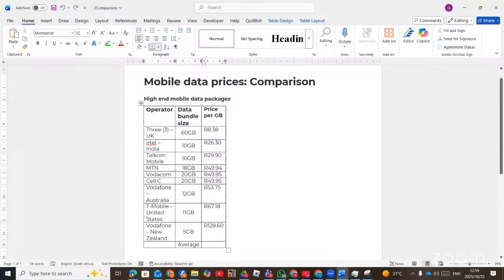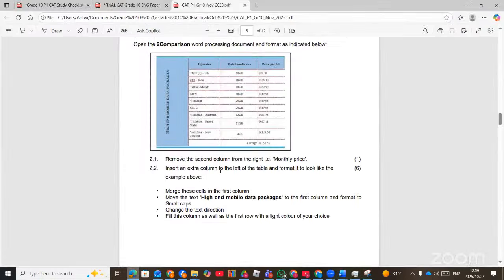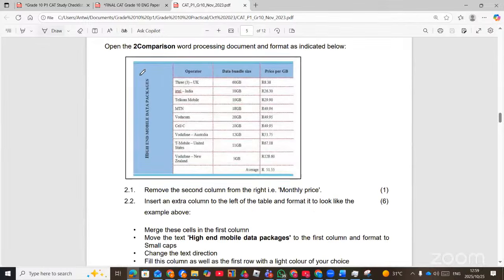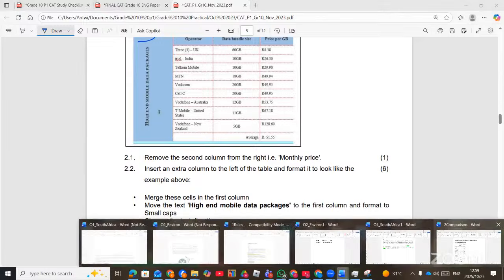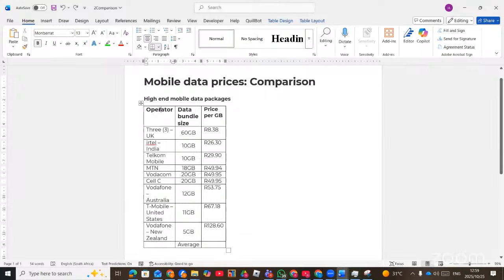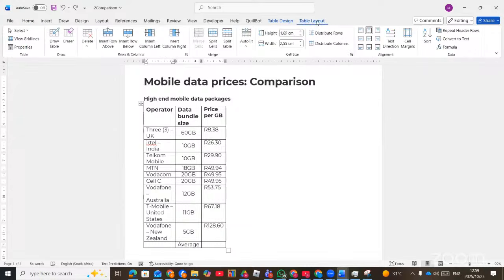Right. Then the second question says, insert an extra column to the left of the table and format it to look like example above. Right. So here you were given extra column. We have to add this extra column to the left of this operator. Now, they have given you the instructions. We want to insert extra column to the left. So you click inside the operator column, go to the table layout, then you will find column to the left, so that we have another column to the left.